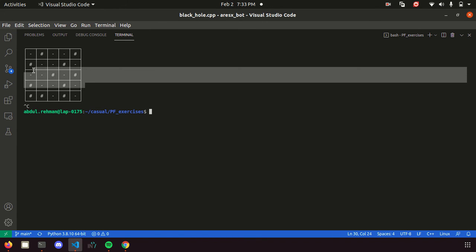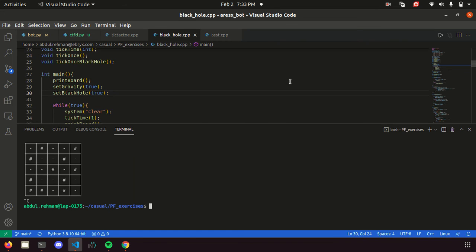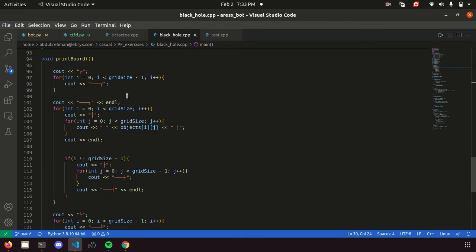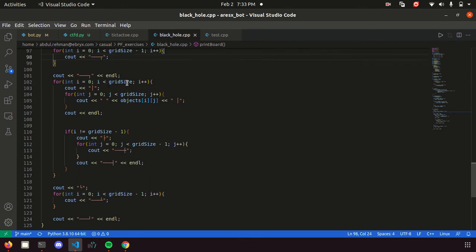This box layout is done in the print board function. It uses some special ASCII characters here to make up the boxes and all that.